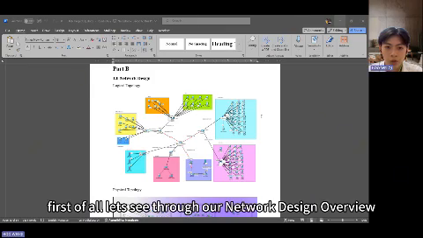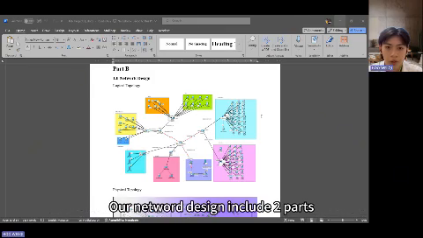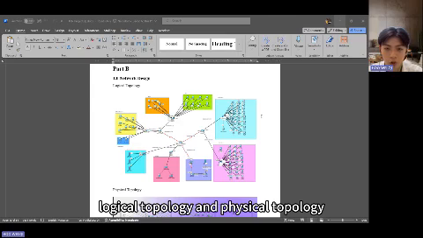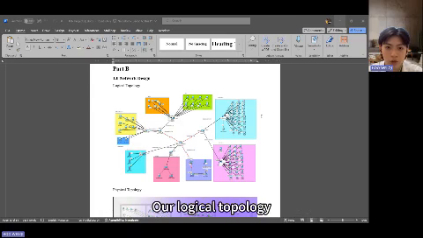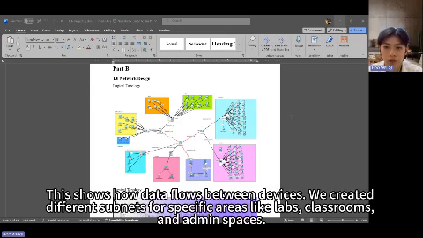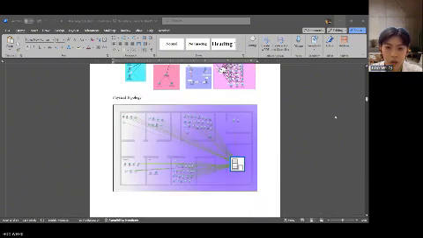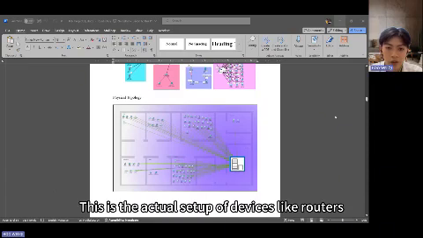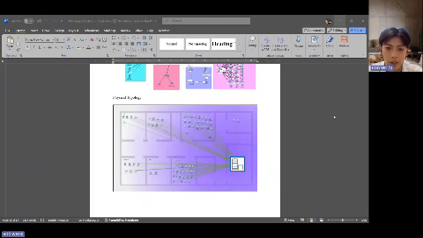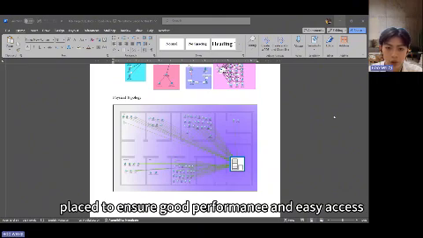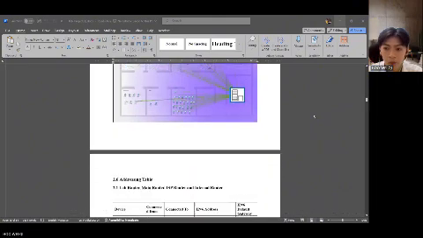So first of all, let's go through our network design overview. Our network design includes two main parts: logical topology and physical topology. For logical topology, this shows how data flows between devices, and we created different subnets for specific areas like labs, classroom, and admin spaces. And for physical topology, this is the actual setup of devices like routers, switches, servers, and PCs to ensure good performance and easy access.